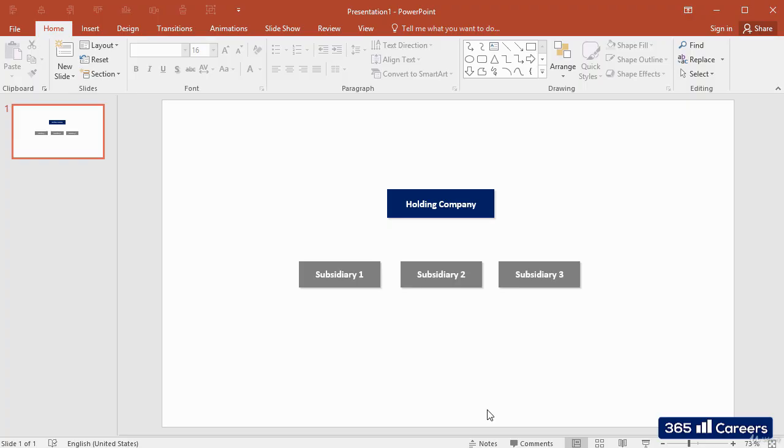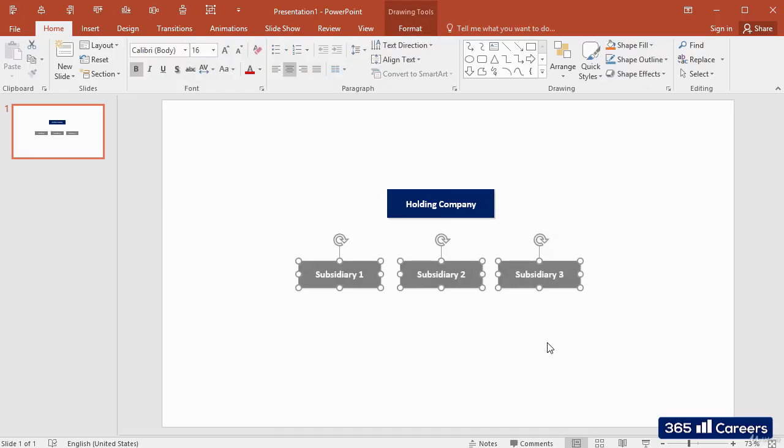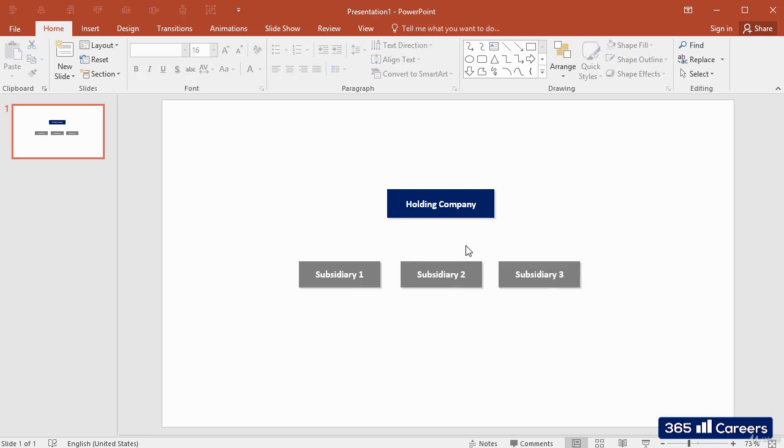In the slide that we have here, there are four rectangular boxes. The idea is to show that the one on the top, named Holding Company, owns stake in the three subsidiary companies below, namely Subsidiary 1, Subsidiary 2, and Subsidiary 3. We would like to draw lines connecting the holding entity with the three subsidiaries. The correct way to do that is by using connector lines.